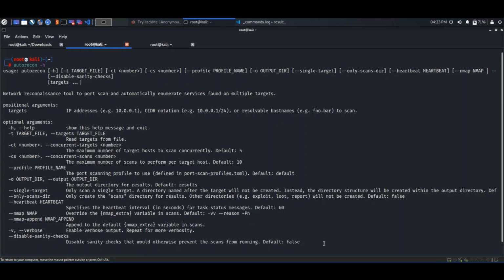So AutoRecon is a tool developed by Tiberius, and it is mainly intended to automate the initial phase of a penetration test, that is the reconnaissance phase, and it's fairly useful when it comes to time-bound pen tests. Although AutoRecon is easy to use, there are some options available for us.